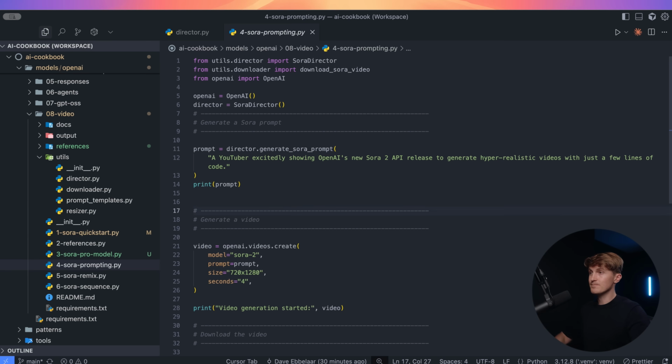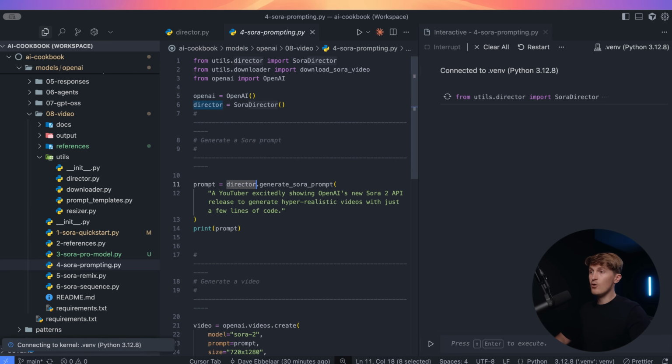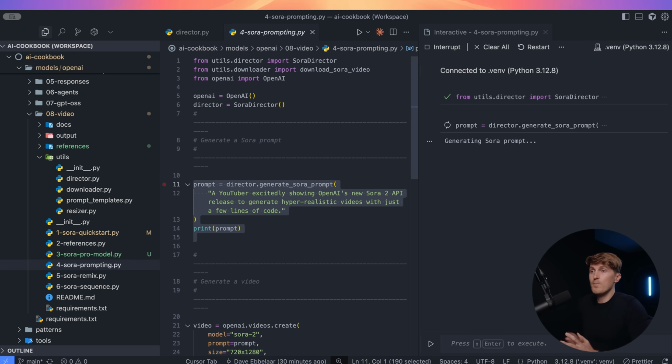Let's come over here, we go to the prompting. Let me show you what this does. Now we can simply say, we have a director. And now I say, I want to create a video of a YouTuber excitedly showing OpenAI's new Sora 2 API, hyper-realistic videos with just a few lines of code. But we now generate the Sora prompt, so we give it to the director. And it doesn't really matter what we say or how vague we are. The director will take that input and create a prompt that aligns with his vision.